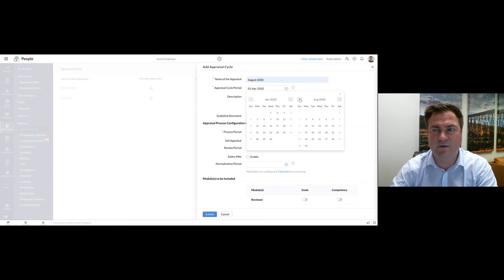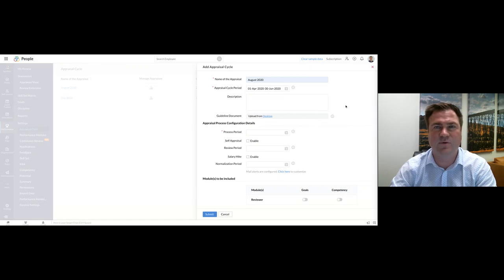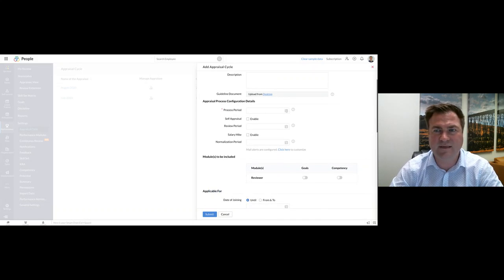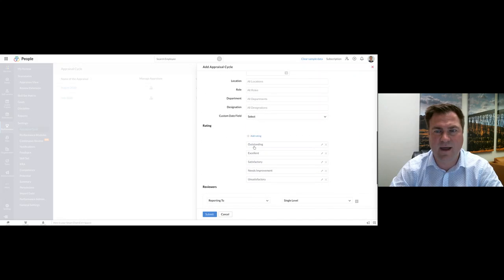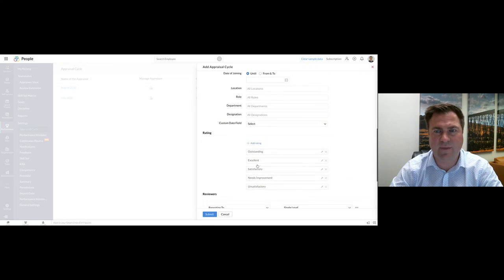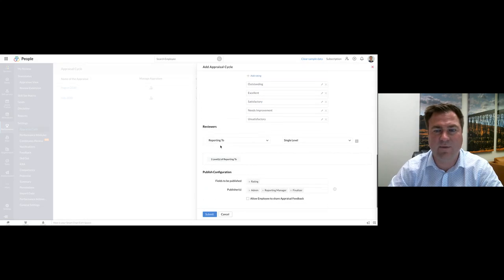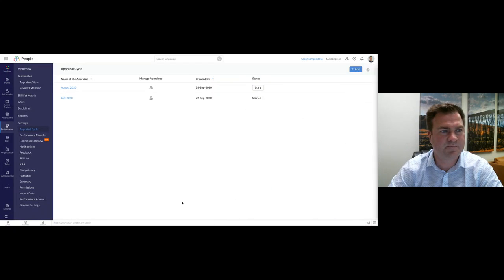So if we want to look at April until June, for example, we can select that date there, which will give us, of course, a 3-month window that we're looking at for that individual. We can go through all of these different selections here, and then add our different ratings that we have for that individual. So again, this is quite customizable, depending on how you as an organization do your performance reviews.